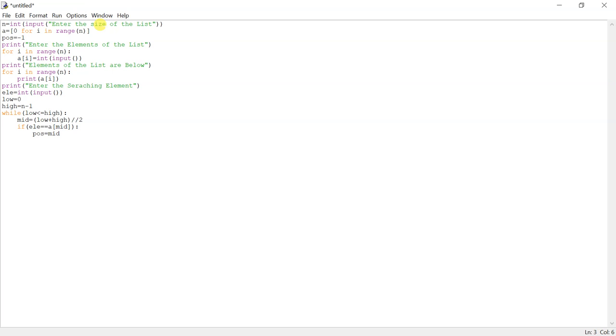So what is the meaning of position is equal to -1? It means initially I am going to assume that my searching element is not present at any position in the list. So that's the reason I am taking -1. If the searching element is present at mid position, I am going to assign that mid to position. So once the element is found, I have to come out from the searching process.